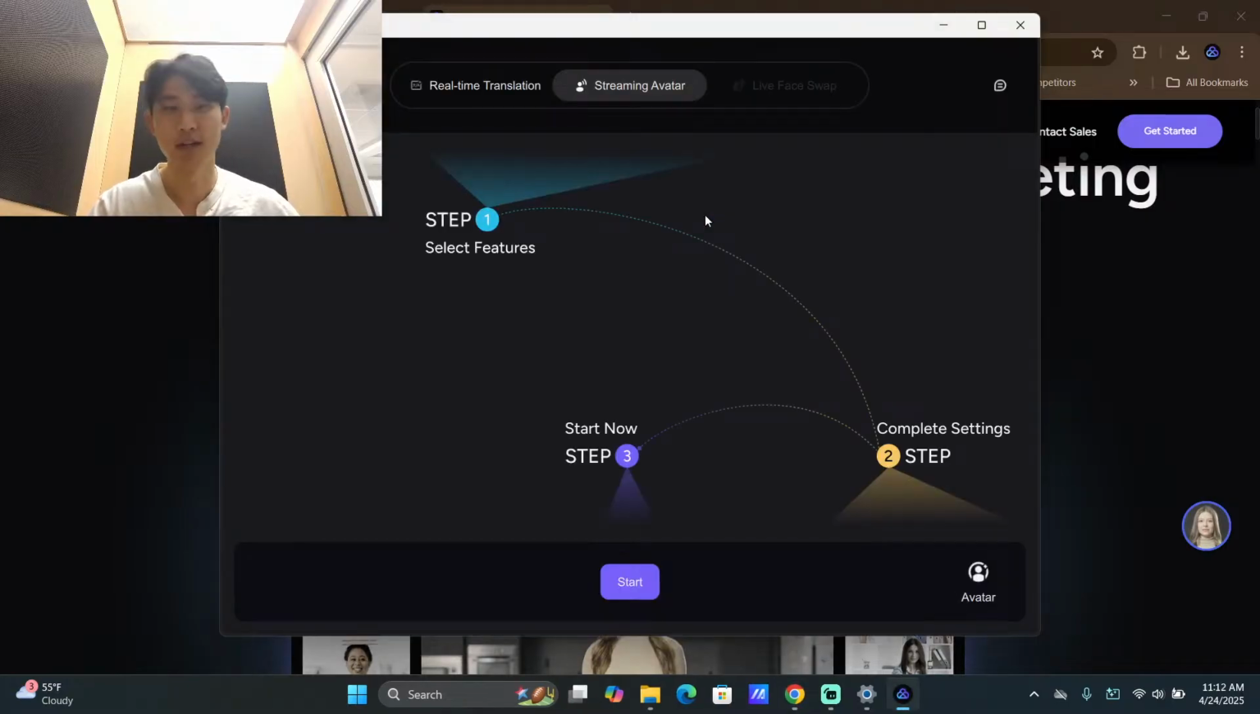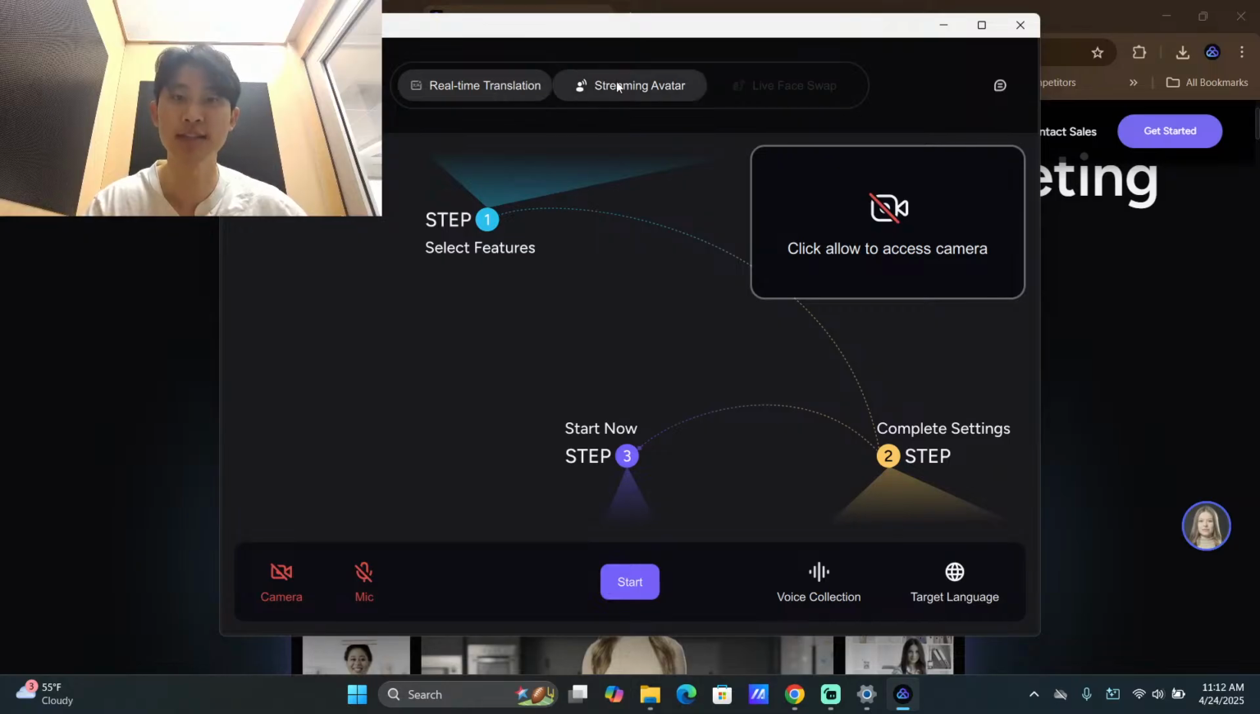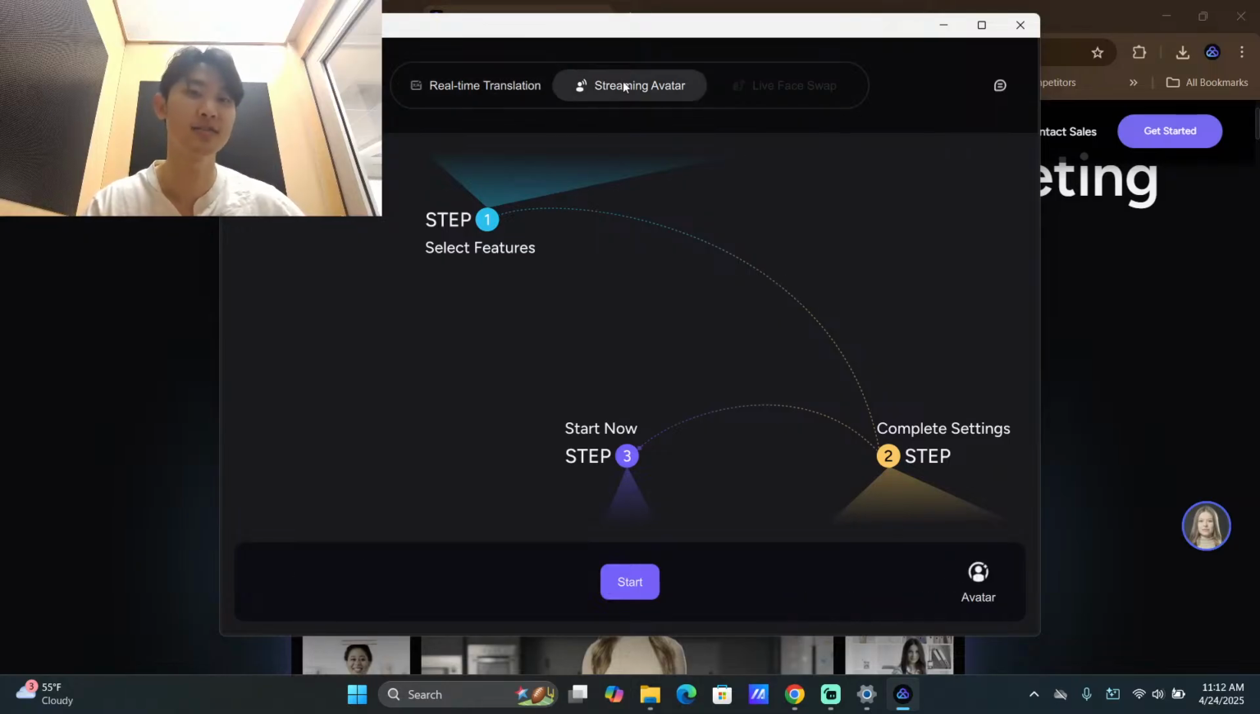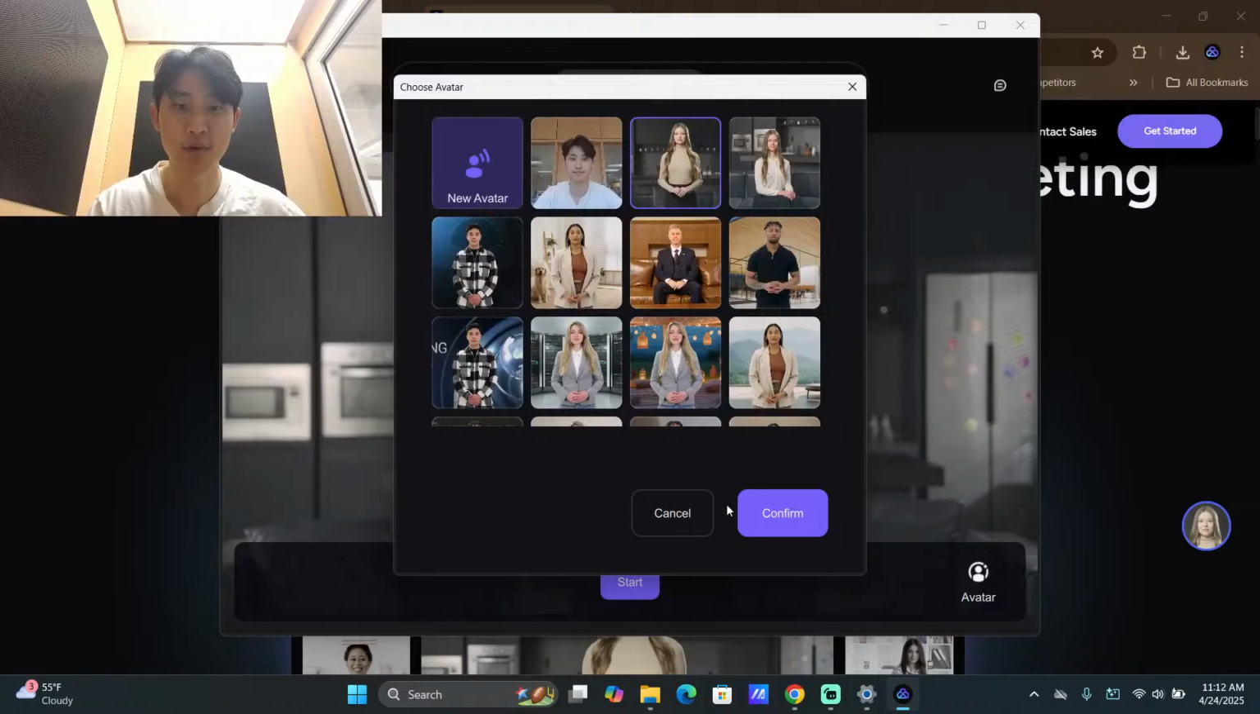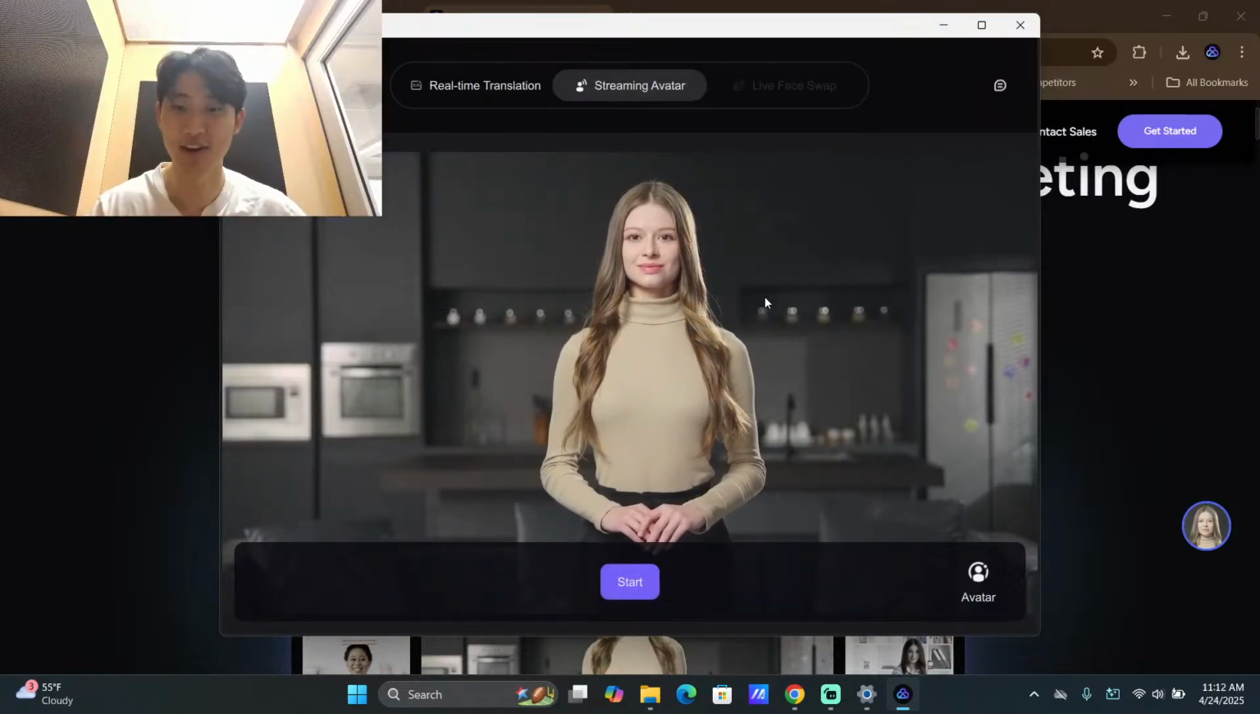And this will show up. So you'll see two tabs. We have Streaming Avatar, which is the application that we're showcasing right now. And we just released real-time translation. This is still under development, so you can test it out if you would like, but it's still a work in progress. From here, just click on Avatar, and you'll see the many avatars that we provide. For example, you can choose her, and here's the avatar.